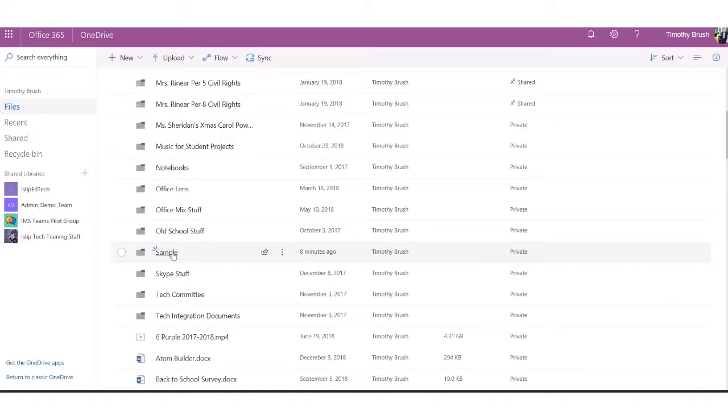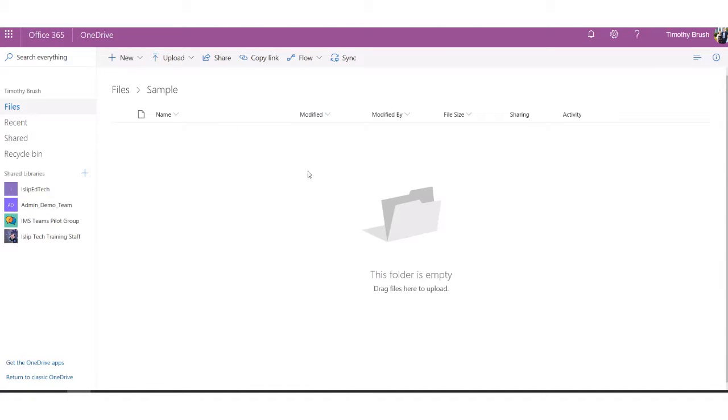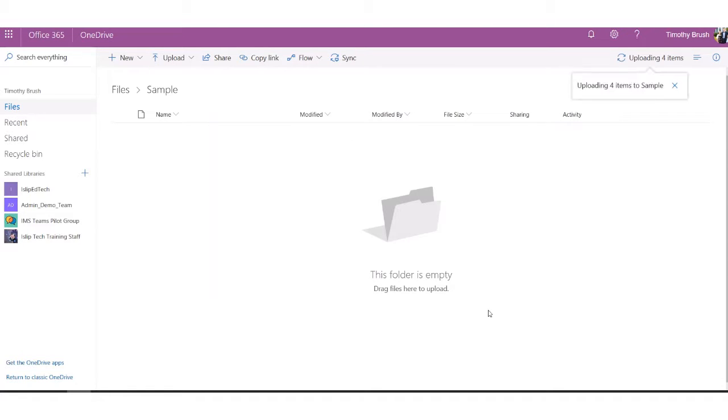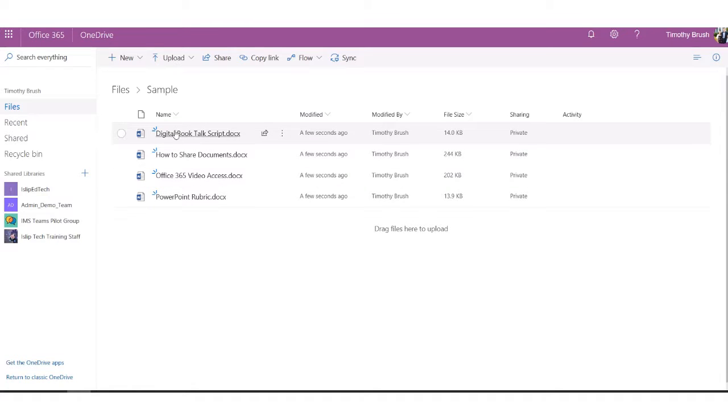Now another way to move multiple documents from an outside source into a OneDrive folder is to actually select the folder itself. So if I open up Sample, and now if I go to Upload and go to Files, there's the files that I want. So I'm going to select all of them. I'm going to hit Open. Now the difference is I've already selected the folder that I want these to go to, so I hit Open, and now it says uploading 4 items to sample, and you'll see, boom, it puts them right into that sample folder.